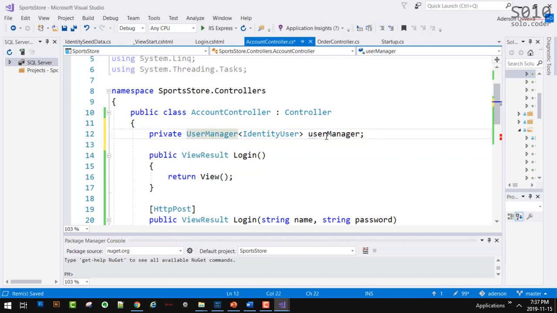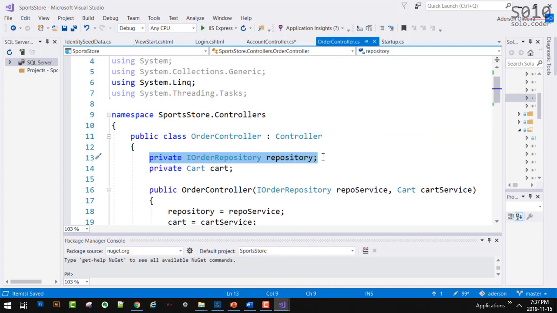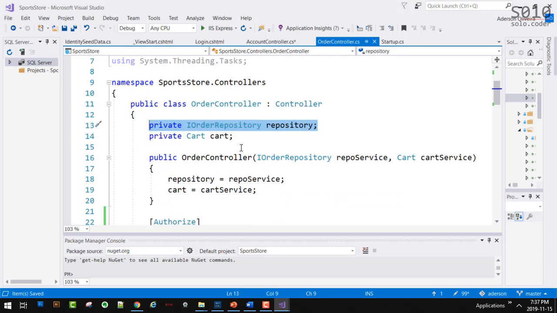UserManager. Again, you can think about the UserManager as the repository of users. We didn't have to create that. It's given to us by the identity framework. We are just declaring here. We are not creating it. Now, once again, very similar to what we do with the repositories, we're going to be using the constructor to inject the dependency here.